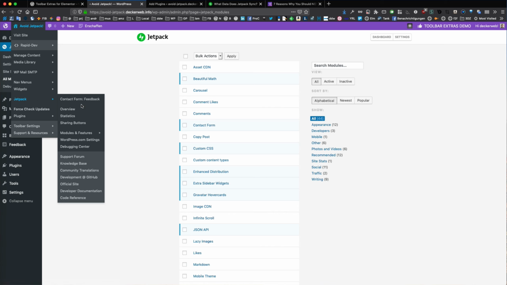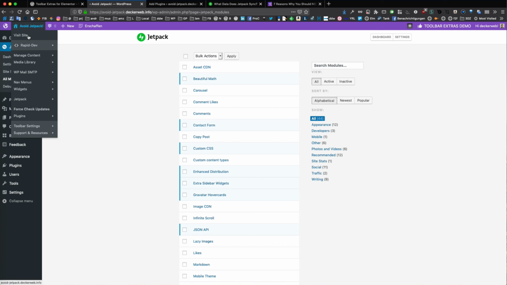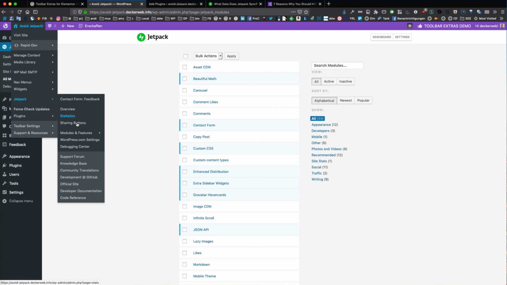So if you still need Jetpack, if you still want Jetpack, if you like Jetpack, if your client has Jetpack and wants it and you maintain his or her site with Jetpack installed, then you just need Toolbar Extras and you get this. All the quick jump settings links, resources. If you want, you can disable it in Toolbar Extras. You have the modules, the full modules list. You also have the categories from their Jetpack modern settings, whatever it is.